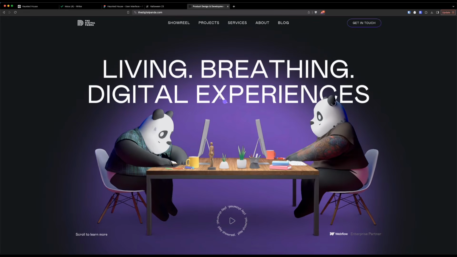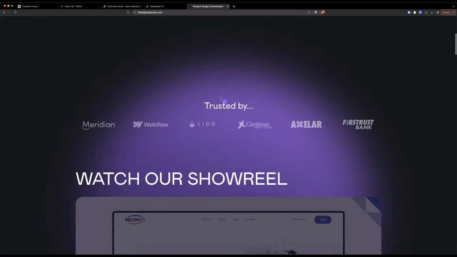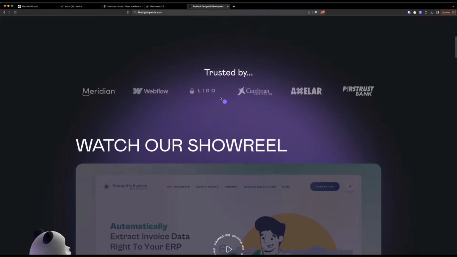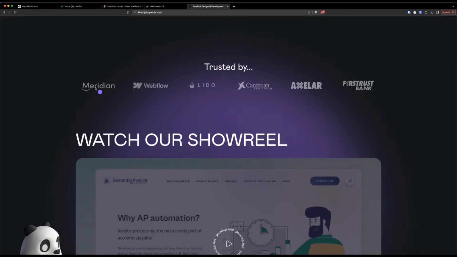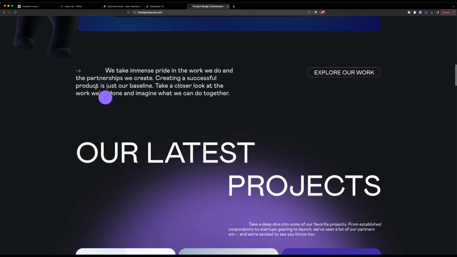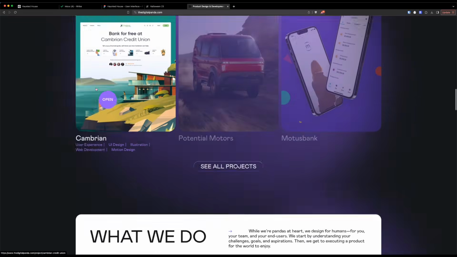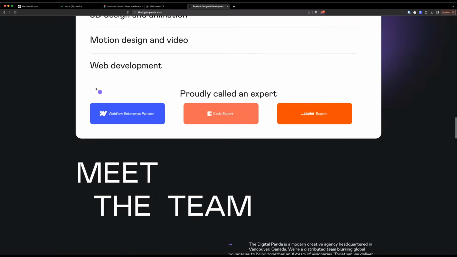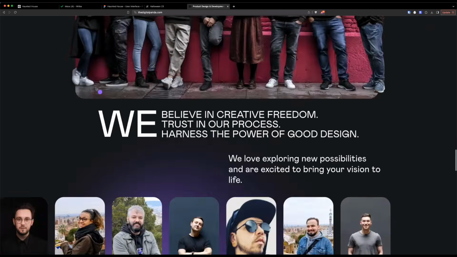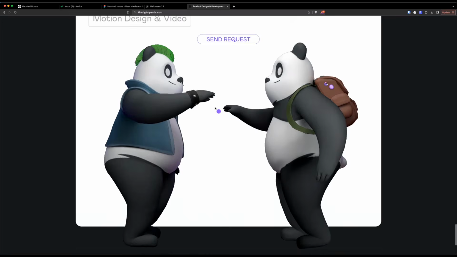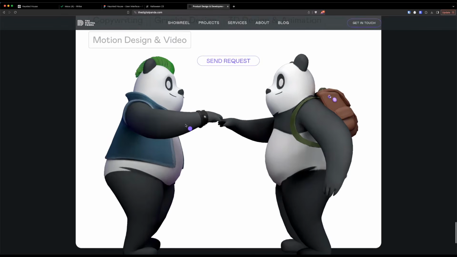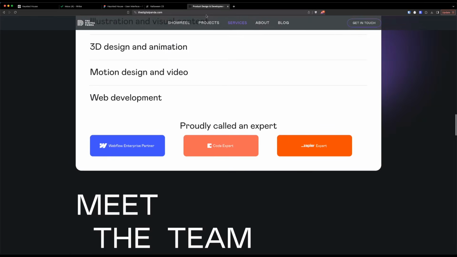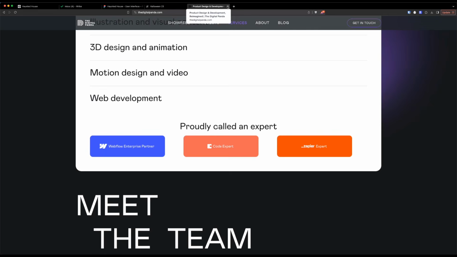Just a quick background: we are a creative agency based in Vancouver. We work with a large number of clients, large and small. This entire website is done using Webflow mixed with cables. These pandas that you see over here are in cables and scroll with the site. With that in mind, I'll just close that.